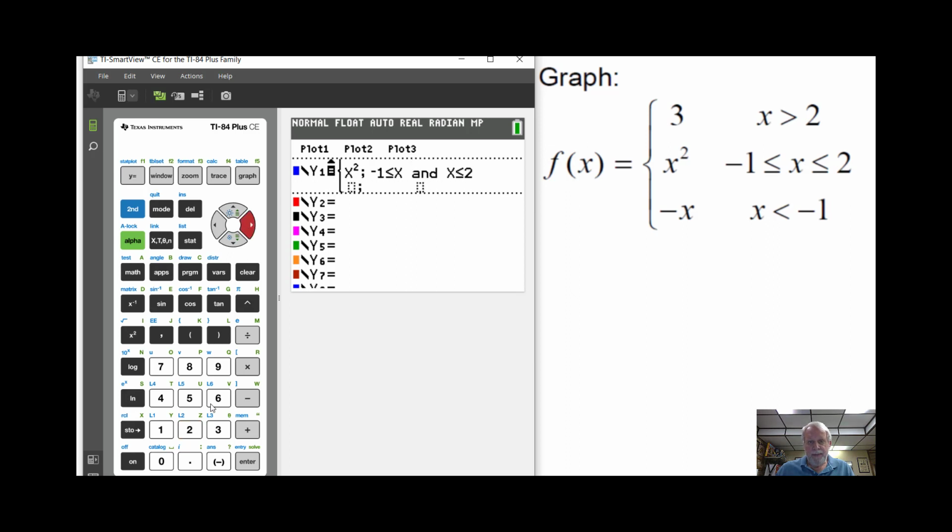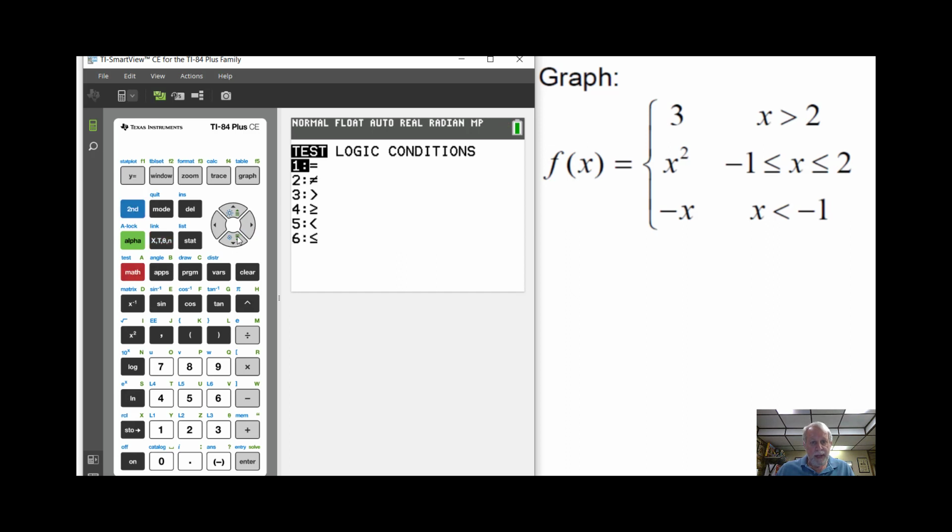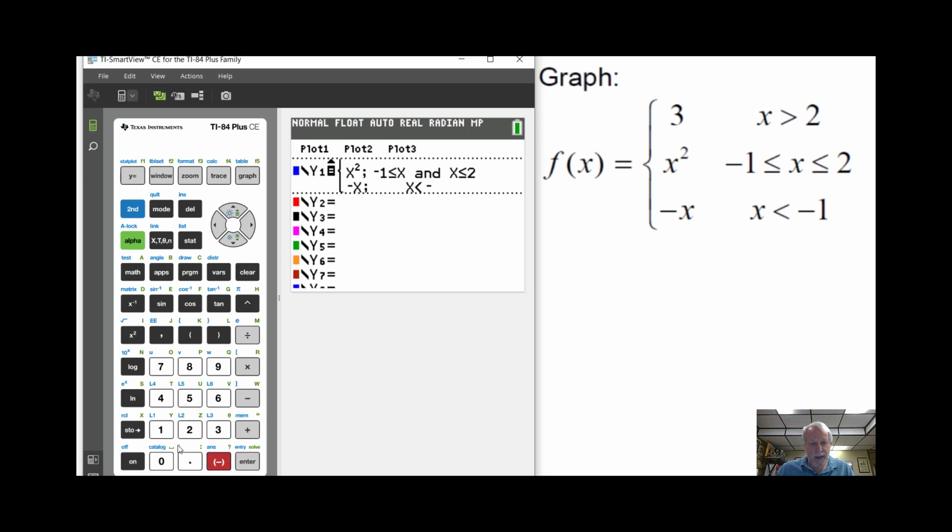Right arrow. The opposite of x, right arrow, and then x is less than -1. X, second math, again, are the inequalities. Number 5 is the strictly less than, and then -1, and enter. And unfortunately, you can't see them all, but they're there, okay? And now I'm going to go ahead and press graph.